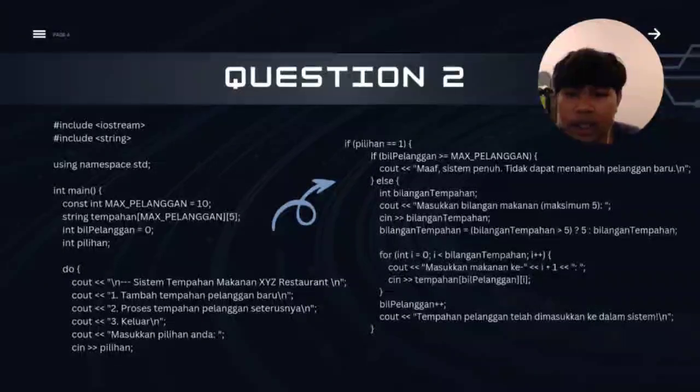So here's the coding. cout, do, cout, Sistem Tempahan Makanan XY Restaurant. 1, tambah tempahan pelanggan baru. 2, proses tempahan pelanggan seterusnya. 3, keluar. Then masukkan pilihan anda. So this is the menu loop.